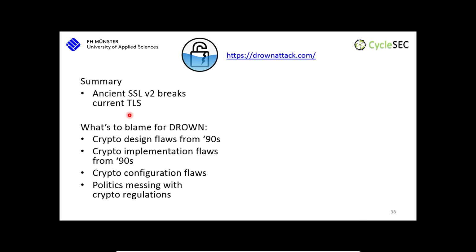So what was the fault here? The first one is pretty obvious. We have some crypto design flaws that were done in the 90s. Okay, that's nothing that is really too surprising. It's 20 years ago. Many things happened between then. We have some crypto implementation flaws from the 90s, and the OpenSSL guys were like, okay, I've never looked at SSL version 2 code. It's been there forever. Nobody has looked at it, and so it's really old implementation code.